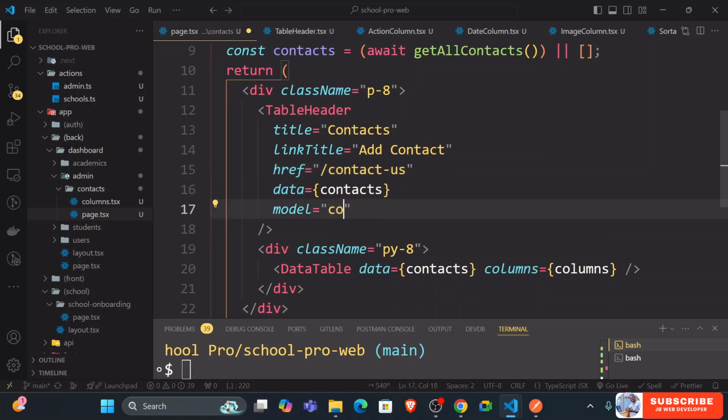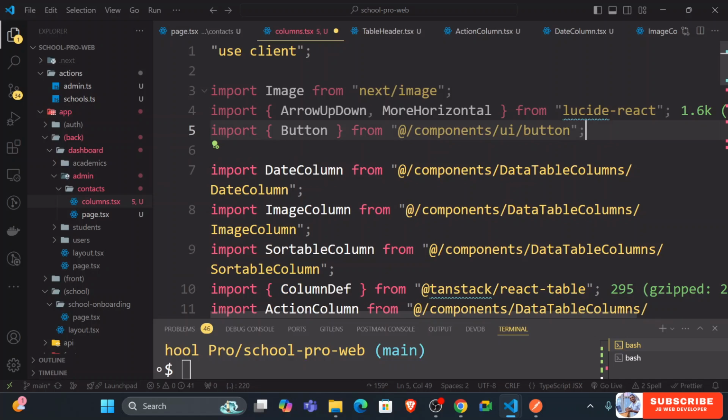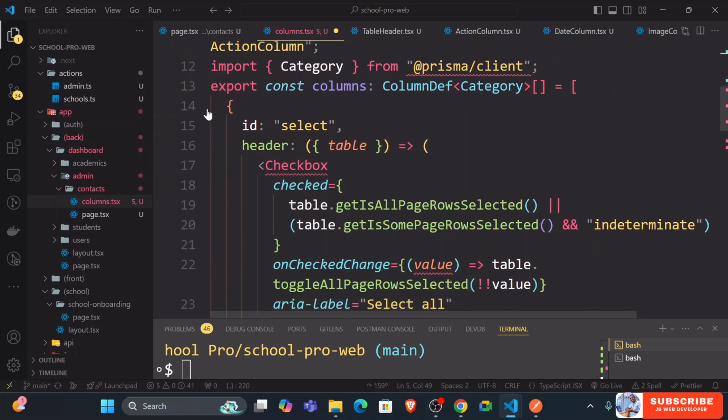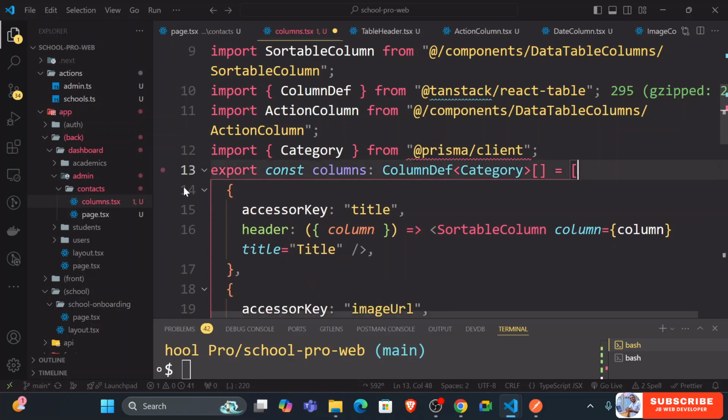Model is going to be contact. Okay, let's go to the columns and we see the errors we need here. So there is why we have checkbox. We do not use a checkbox, so I will remove this first thing here. We'll also not use this.